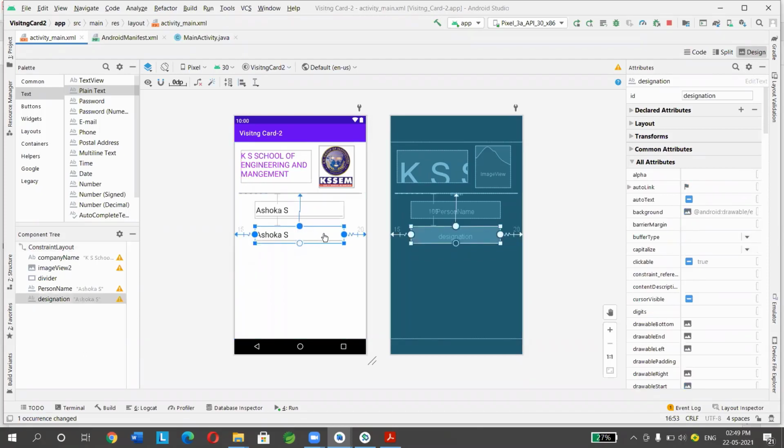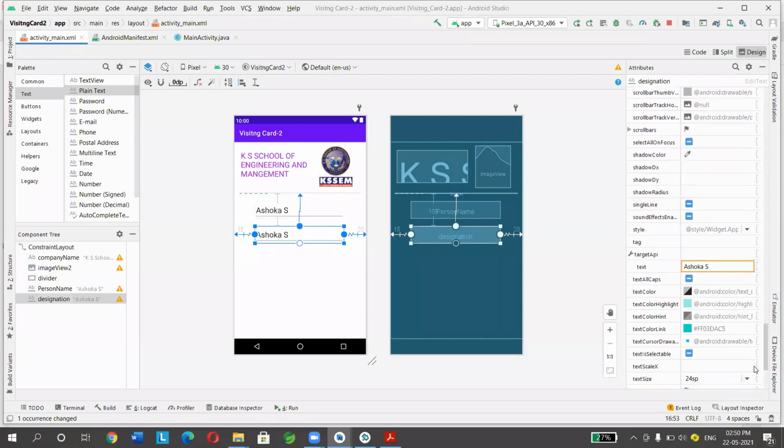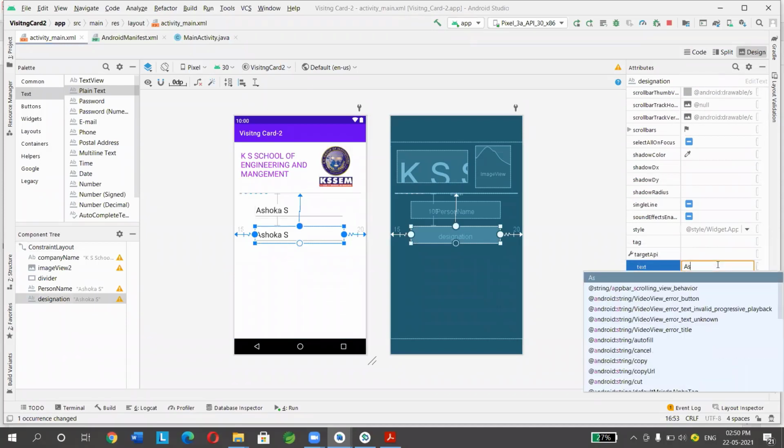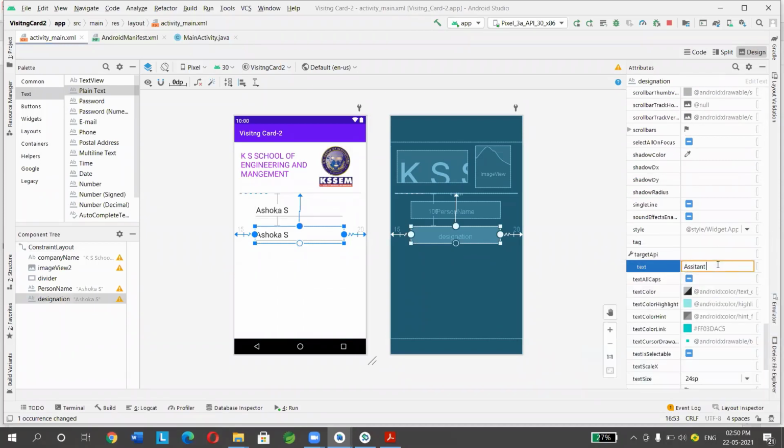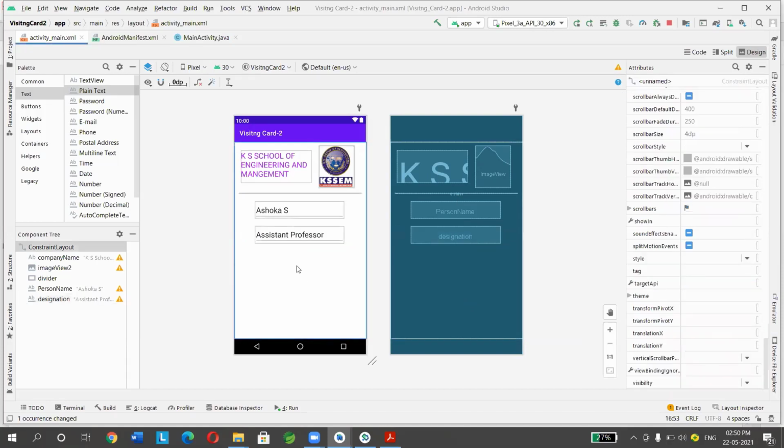So this button name is designation. I have changed it, and I need to change the name too. So come to all attributes here. Instead of name, it's a designation, right? So you can write your designation. Can you see here? Designation is set.